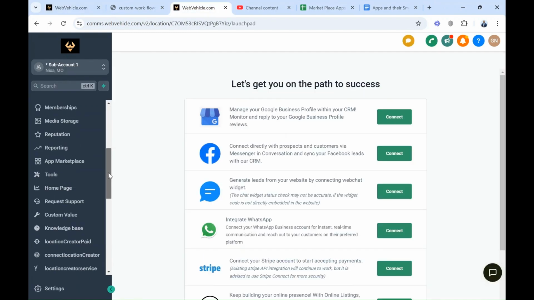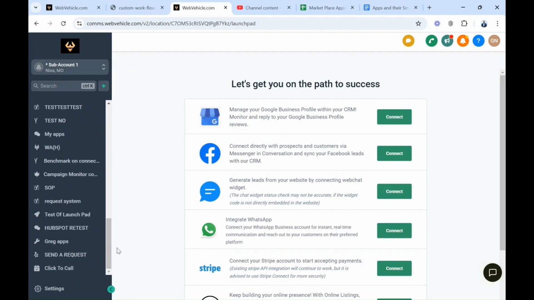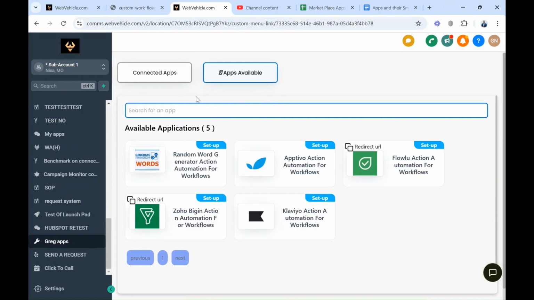Inside the sub account, we go and look for our custom menu link. Remember, I told you that we named our custom menu link Greg Apps. Since you named your custom menu link my tools, make sure you have my tools here. So let's go on Greg app. We have apps available and connected apps.